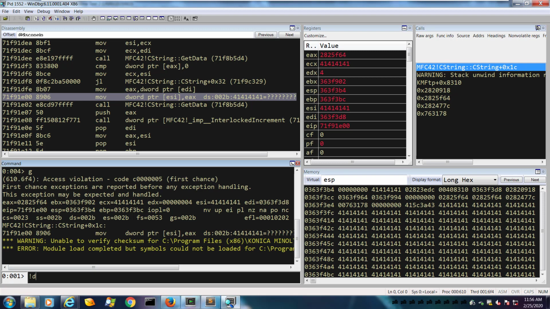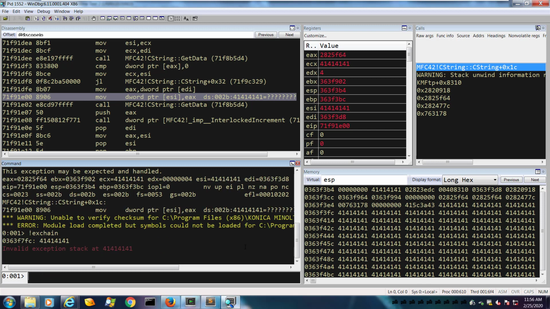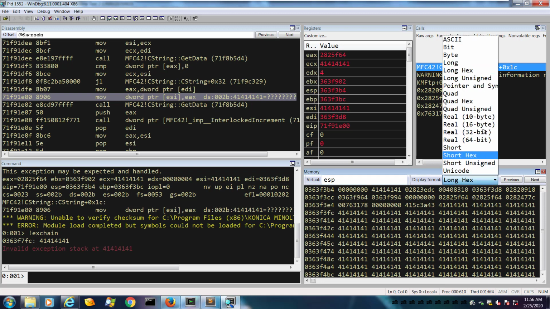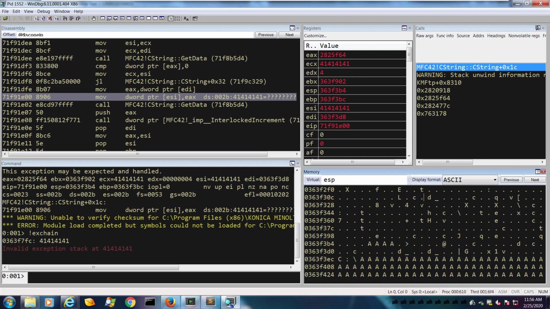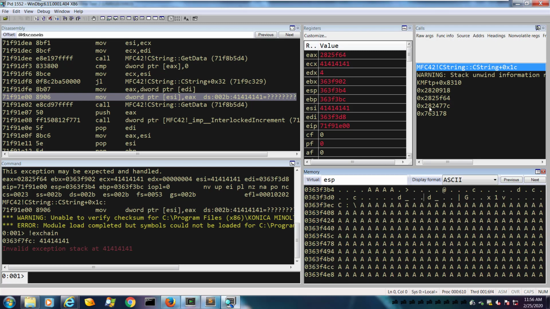I could do my EX chain. And then in this case, it's just all A's. Our stack, check that out. Maybe view it as ASCII just to make it more abundantly clear, even though we see the four ones anyway. So we see there's been a fair amount of things that have been overwritten.